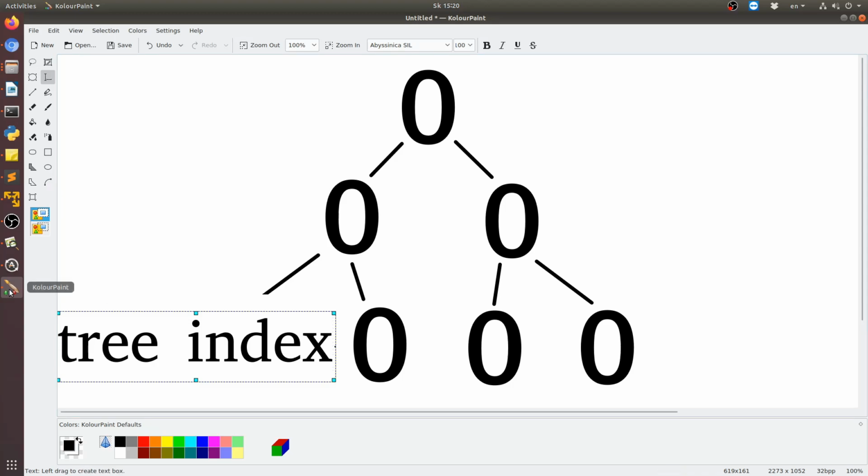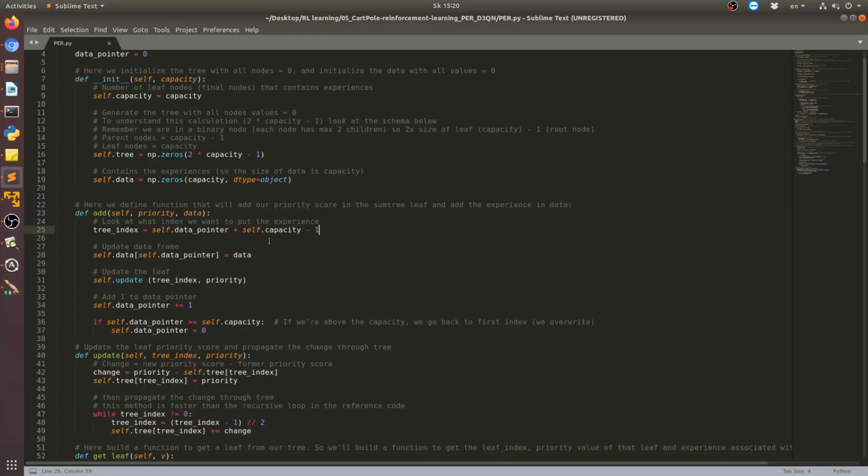So while adding new information to our tree, we are doing three steps here, and we update the data frame. So from here, we update the leaf. From here, this function will be created, probably later, and we shift our pointer to the right by 1, so data pointer plus 1. And if we reach the capacity limit, we go back to the first index, and we write it again.